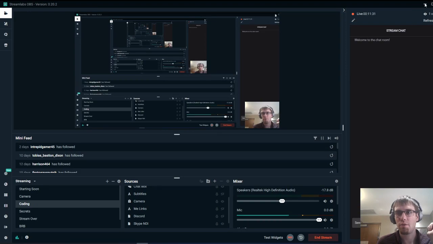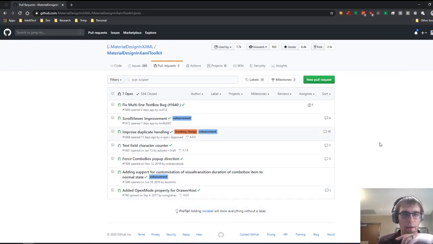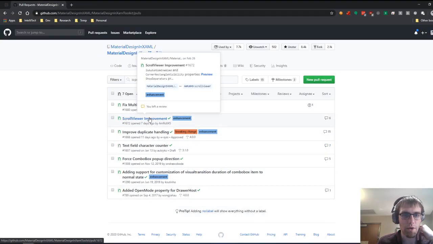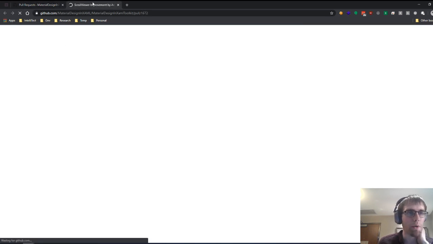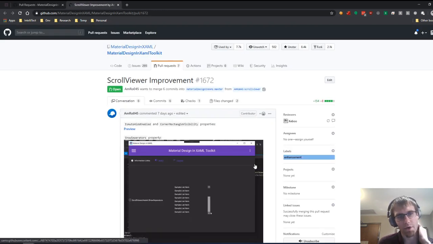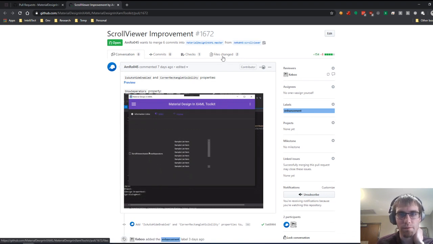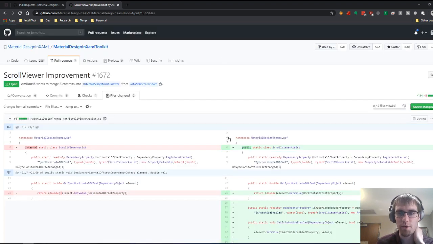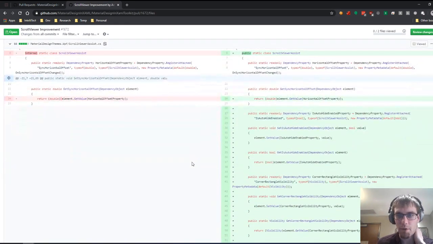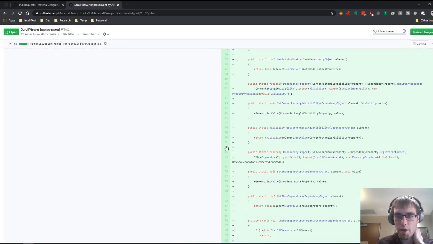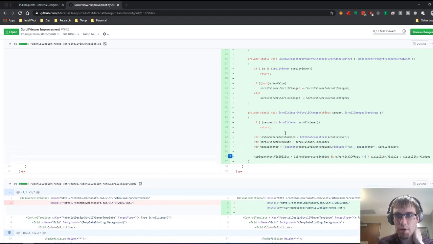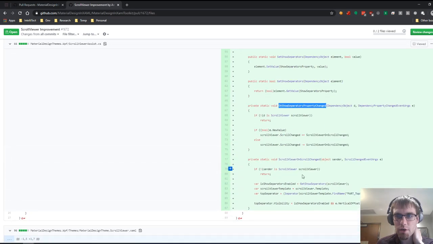Okay, so let's jump back here, fix my screen. There we go. Okay, so let's take a look at this. So this was a scroll viewer pull request. Again, I do tend to favor doing pull requests before issues, just because I feel like people who put in the effort of submitting a pull request probably are worth looking at first. Let's see, what is this? Show separators property changed.